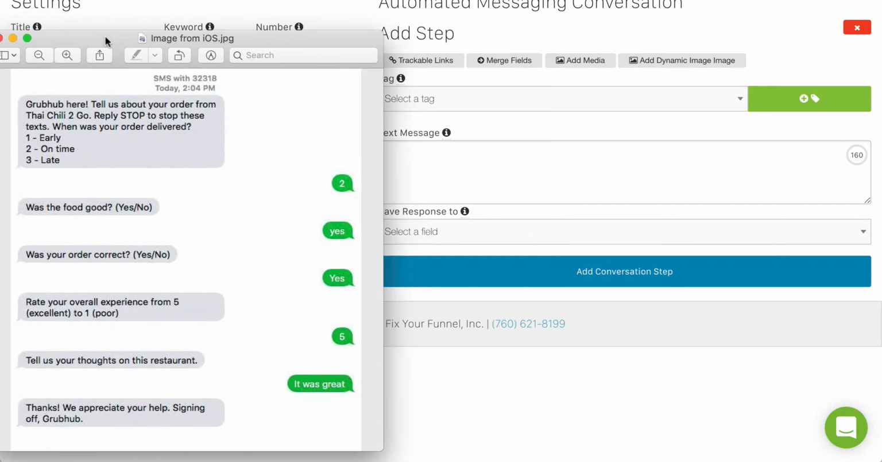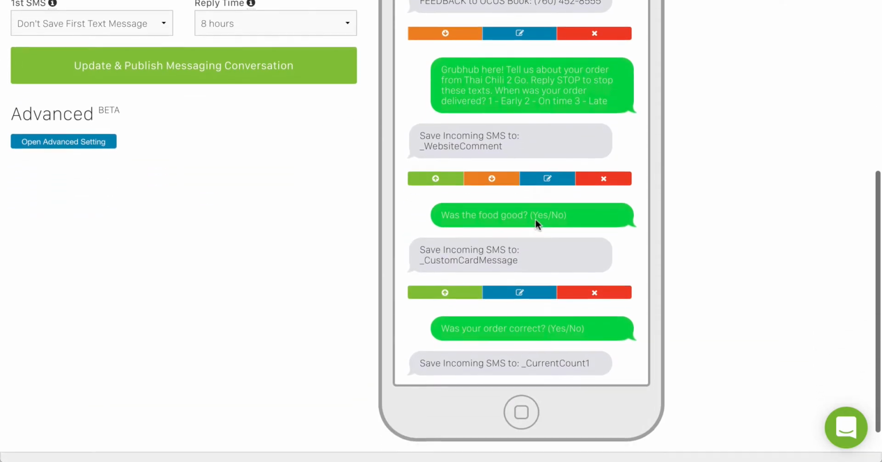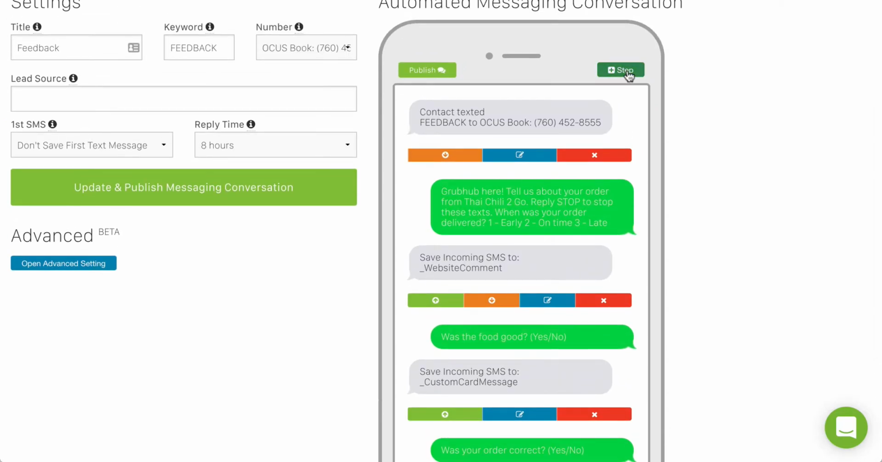So our next question is, was your order correct? What's interesting about this too is you'll notice I'm not applying any tags as they're going through this conversation. You could do that to be able to see how far people got and to be able to use that to then decide if you want to do something differently. Is that our next step?